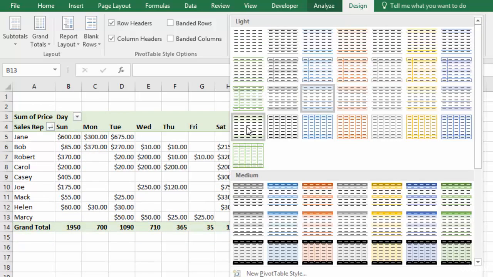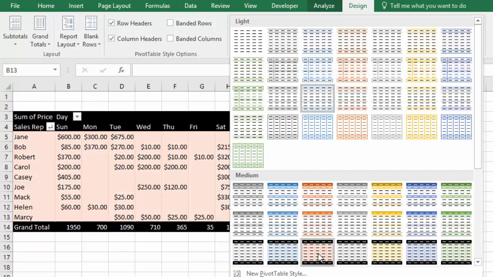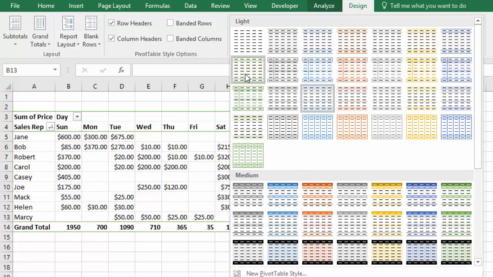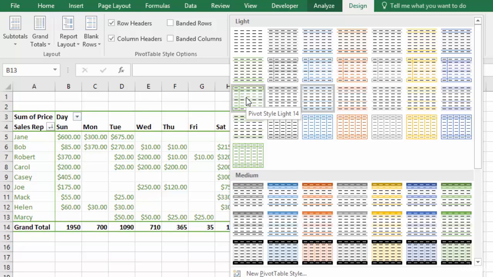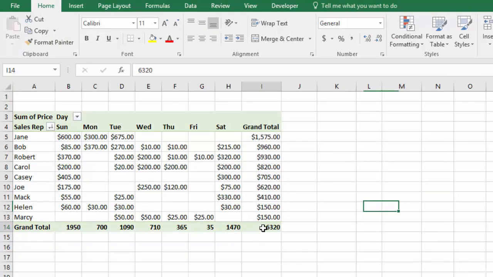And there are lots to choose from. You can see they go from kind of clean and simple all the way up to a little more rich, all the way up to kind of intense formatting. But I'll just pick something kind of clean and simple like this one. How about like that one? And that just gives a little bit of color.